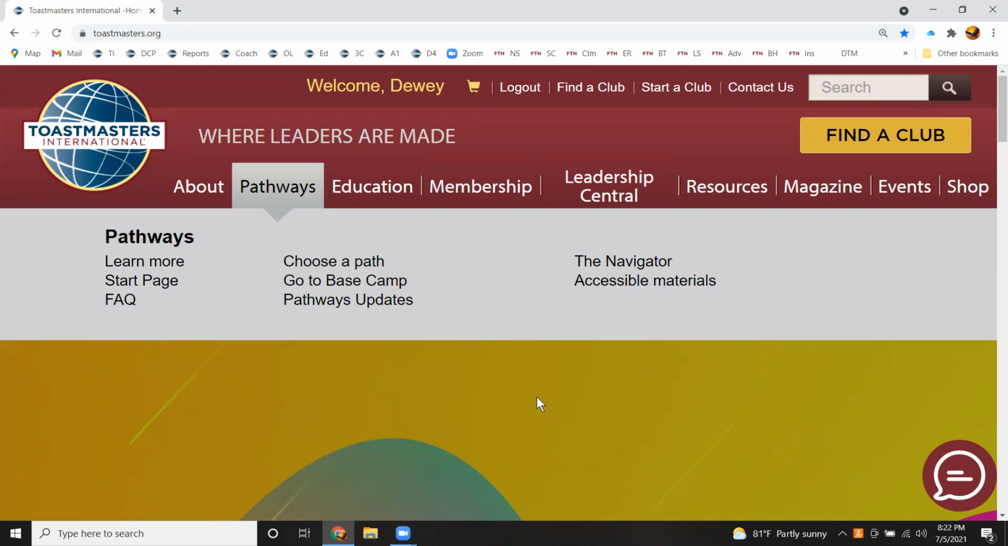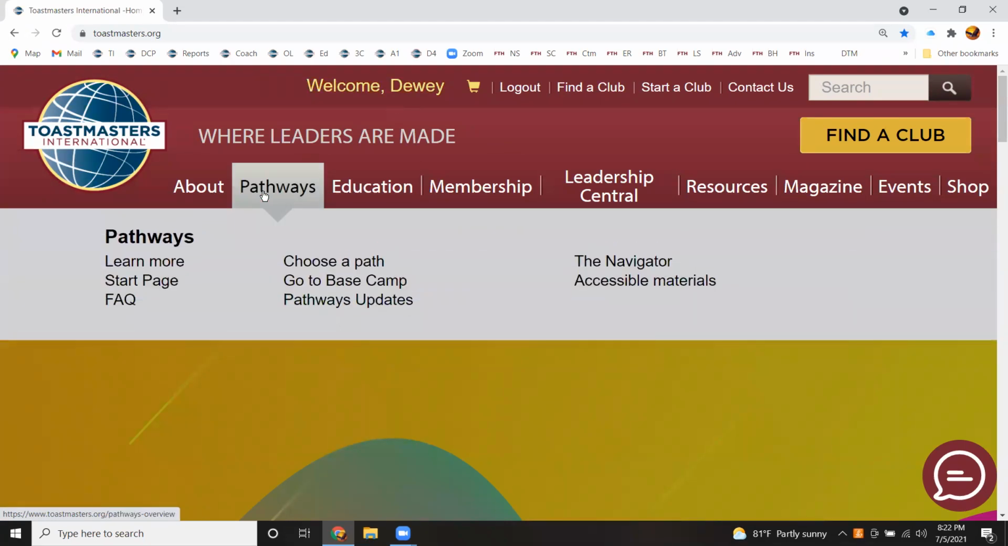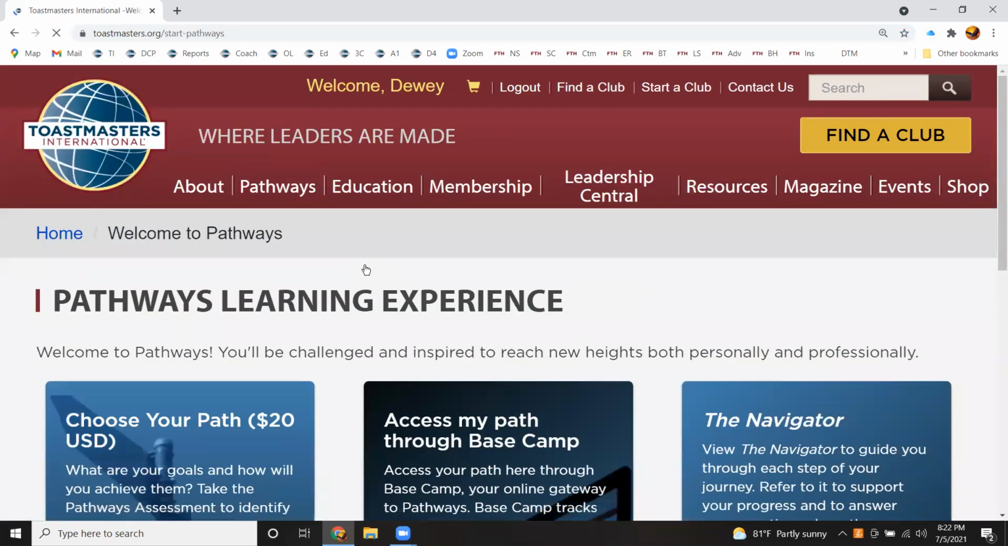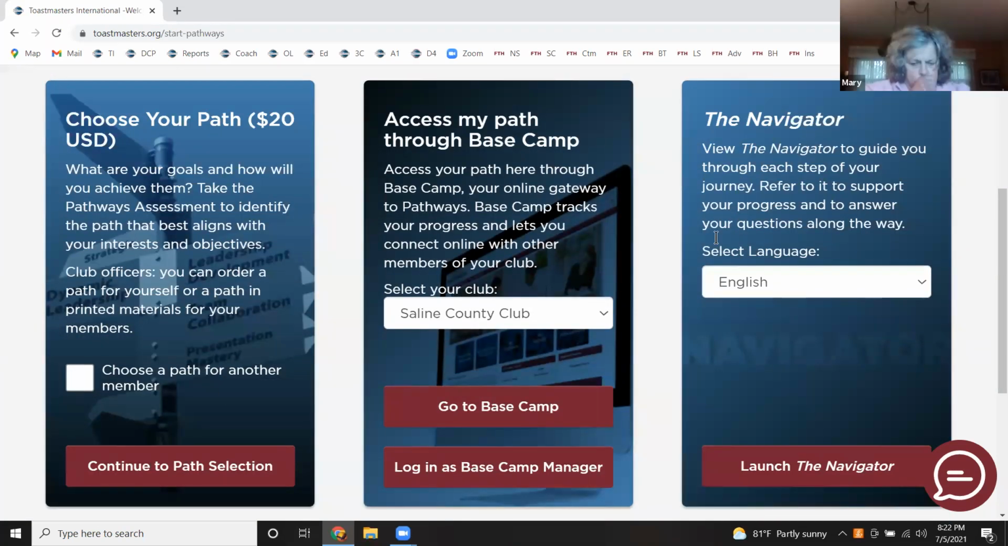We're doing a recording concerning logging into Pathways, choosing a path, and accessing educational content. The first thing you do once you have logged into Toastmasters International, you see welcome and your first name. You click the Pathways button. That brings a drop-down menu and you select choose a path. When you click choose a path, it'll take you to 3 vertical blue boxes.